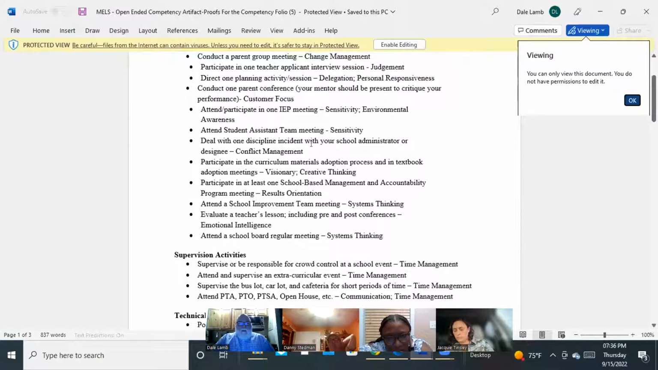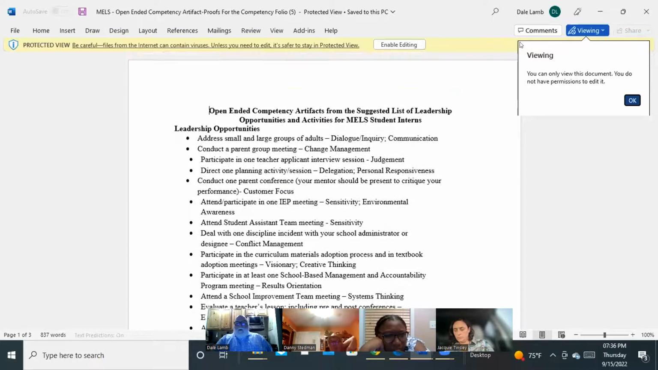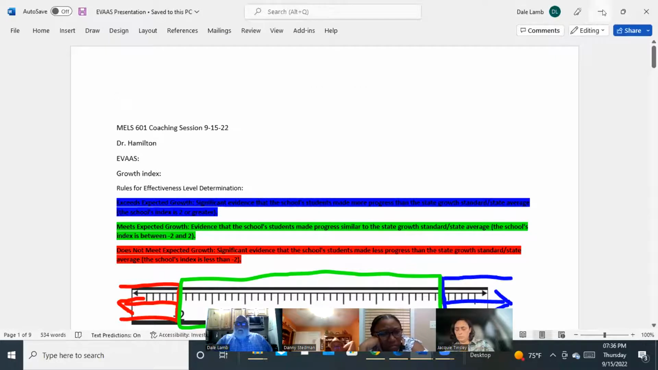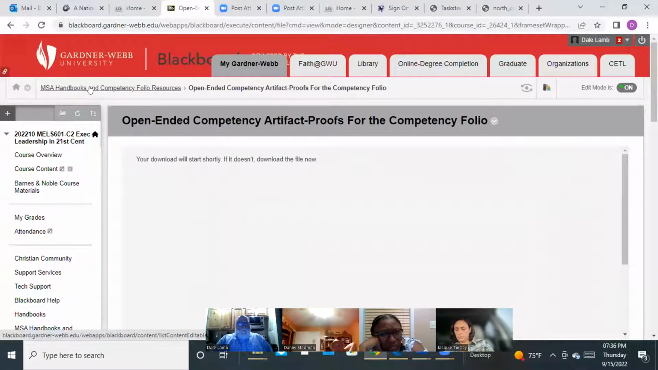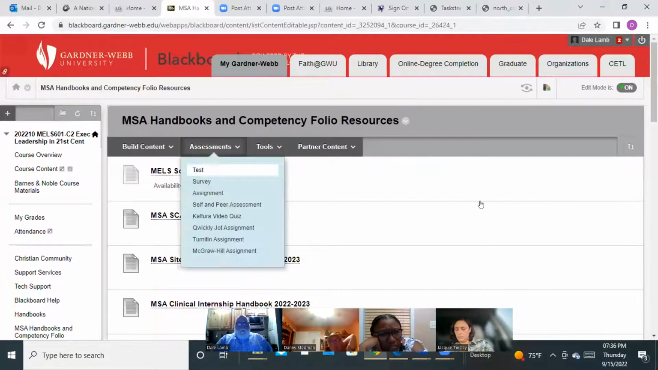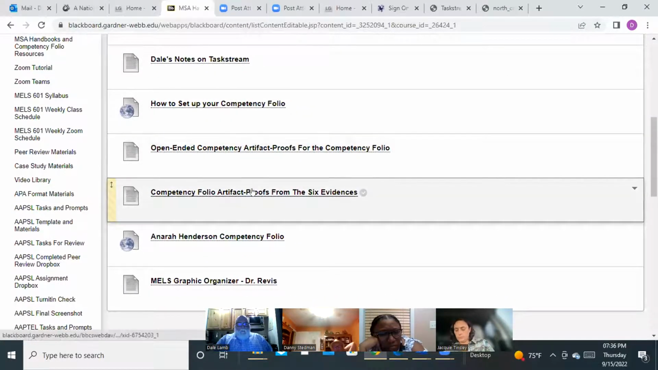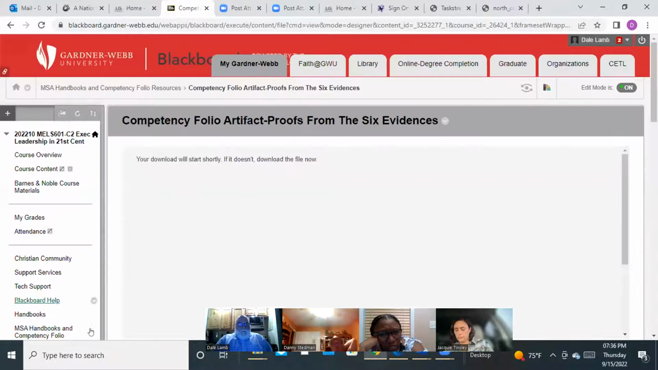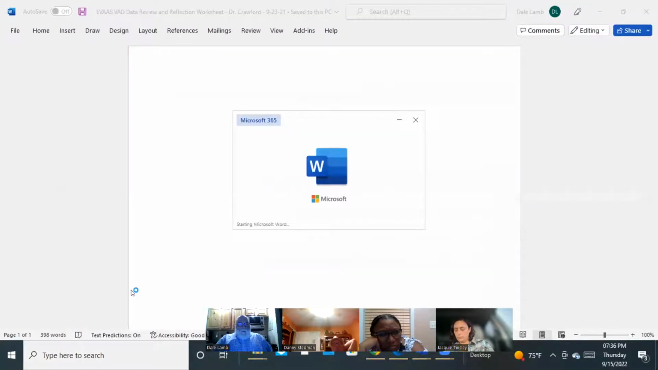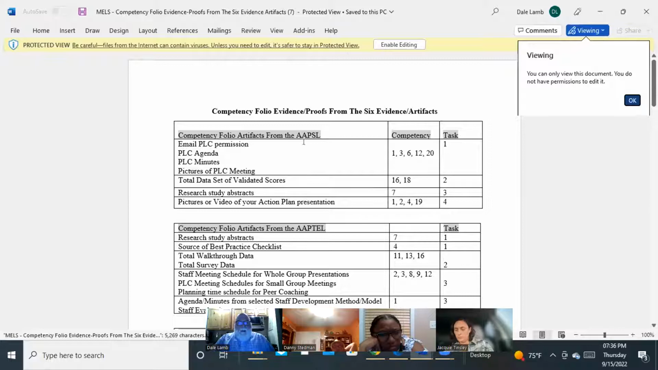If you deal with one discipline incident, that's going to be an artifact. You've got something from that that goes to conflict management. So they're going to show you the open-ended ones where you get those. They're also going to show you where you get the ones like from the app cell. And so right here, your competency, your artifacts. So when you do the app cell right here, these are the artifacts that you will generate.